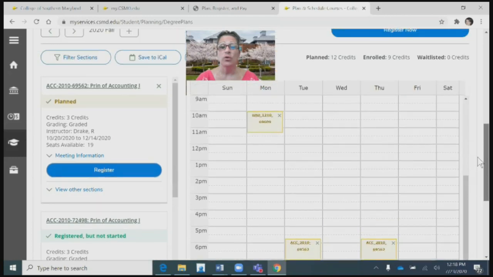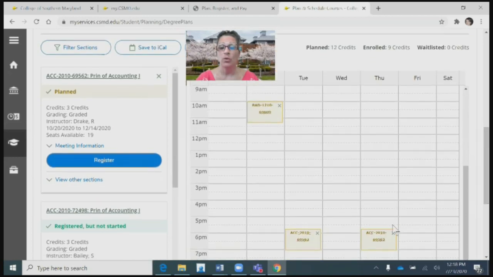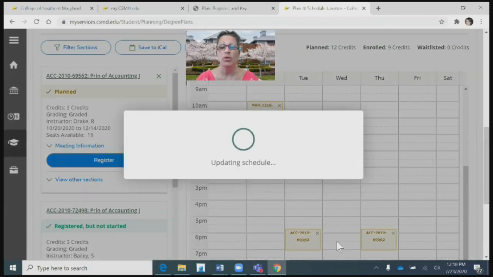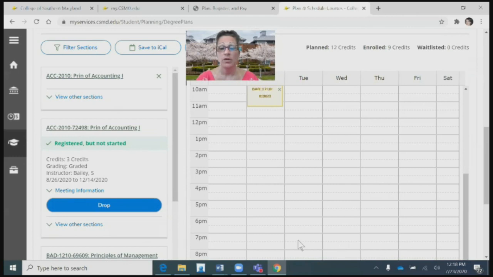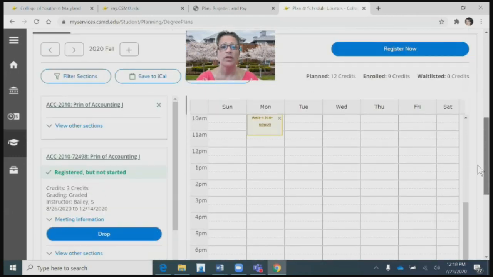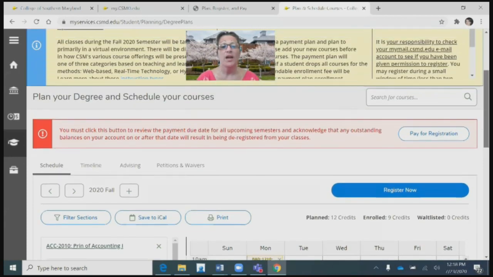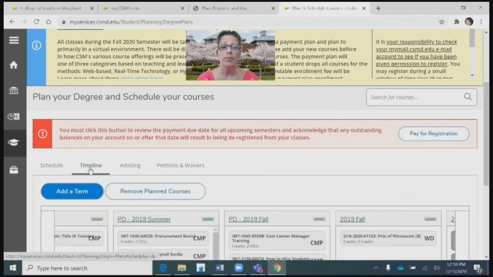Once you've registered for the course and you no longer want to take the other courses, you can simply remove them from your plan by hitting the X in the top right-hand corner of that course. And you can see that it will disappear. And scroll back up to the top. If you're still unsure what classes you need to take, you can also view your timeline.